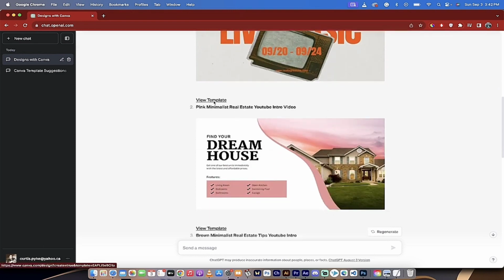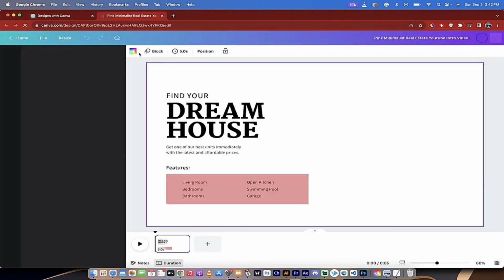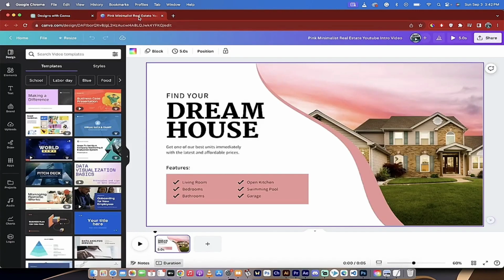You can, of course, click on the view template. So right here on the second one, I'm going to click on that. It's going to open up Canva. And assuming you have a Canva account, you're going to go ahead and see this. And I'm going to hit the play button bottom left. Look at that. That's amazing. I haven't touched anything. I just said create this and it did it for me.